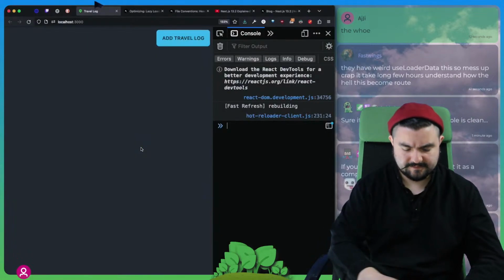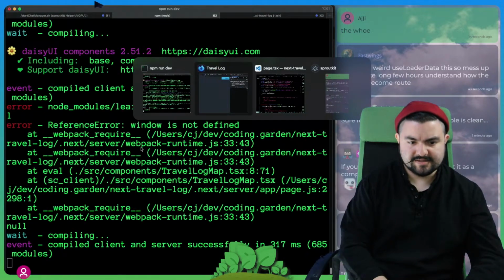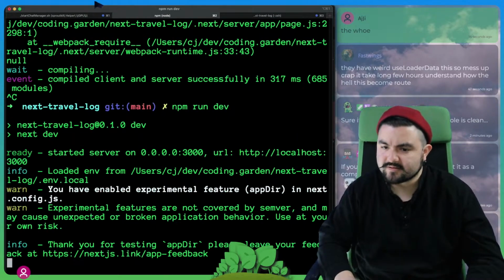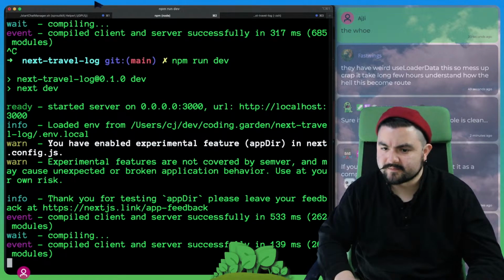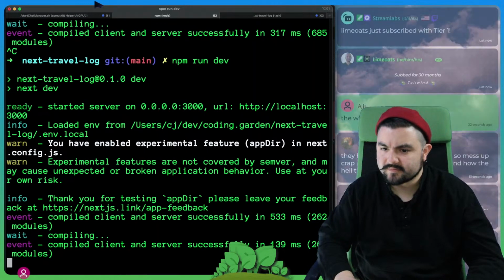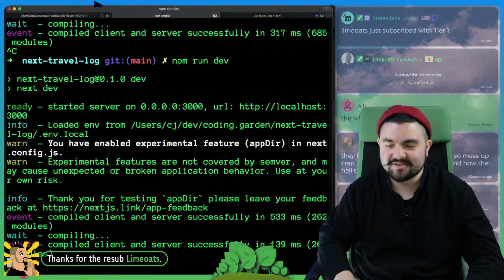But now it's not importing that component at all. Yeah. And light modes, thank you. Thank you for that resub.